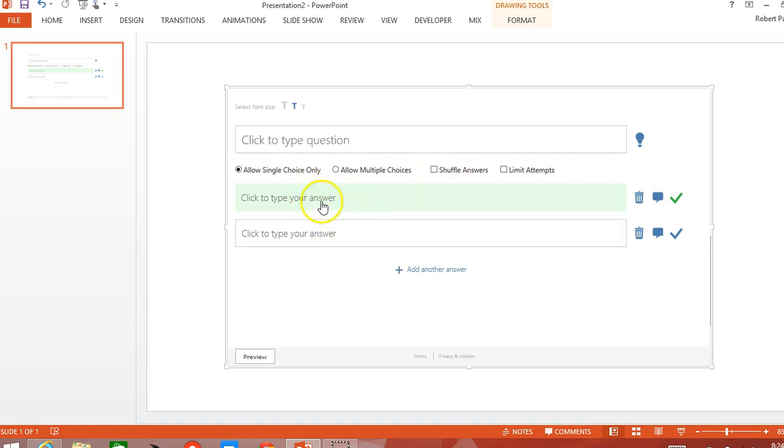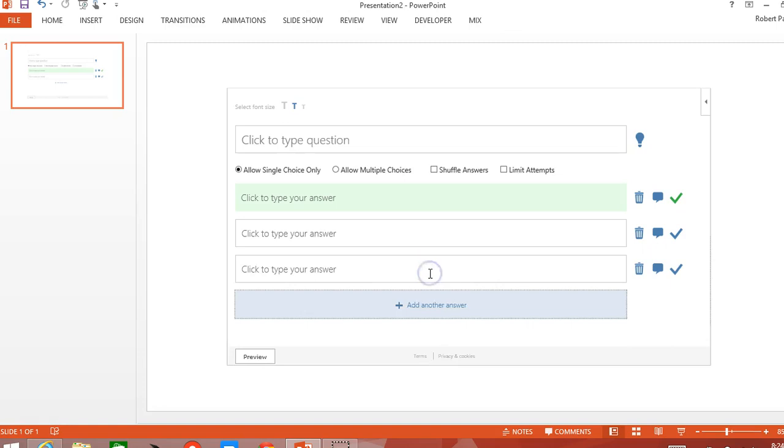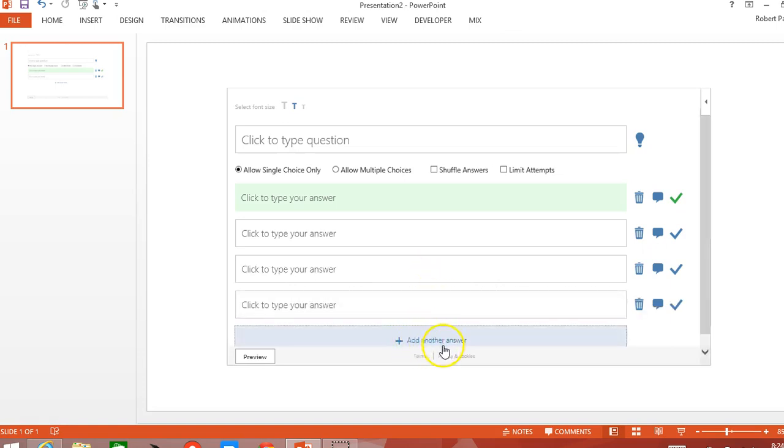Then I have my answer choices. I have two here, but I can add another answer choice by clicking on Add Another Answer Choice. This is allow single choice only, so that means this particular type of question means there's going to be one answer. So those participating in the poll will have one answer. Allow multiple choices, so they can choose more than one answer. We can shuffle the answers, and we can limit the number of attempts. If you don't click this, your people can take it more than one time. So if you limit the attempts, a box will pop up and give you an opportunity to say 2 attempts, 3 attempts, whatever.